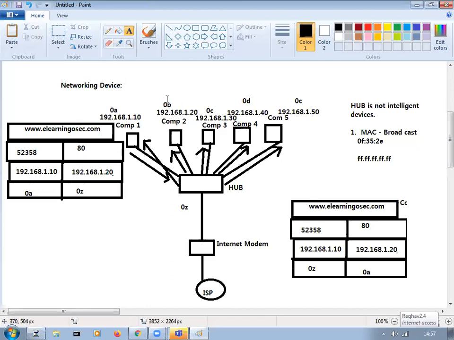This guy also received it, and he will check what is in the destination: 192.168.1.20, and what is my IP address, that is 192.168.1. Hey, this belongs to me. Then he will take it.